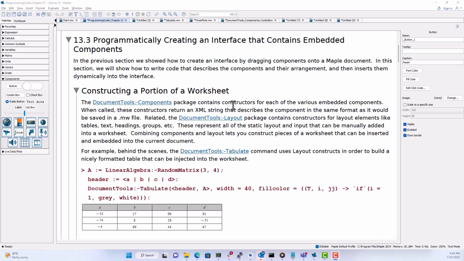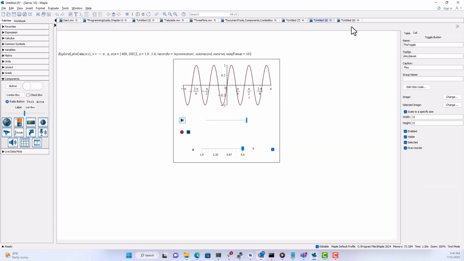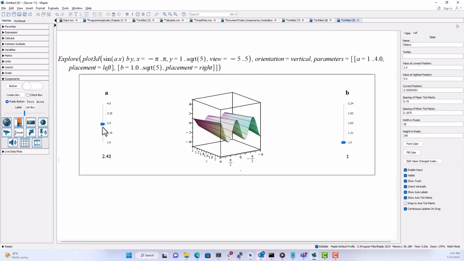So that concludes this section 13.3 of the programming guide. There are many more examples in the help system and some high-level commands, as well as the low-level building blocks that you need for building an application like this. Have fun exploring.